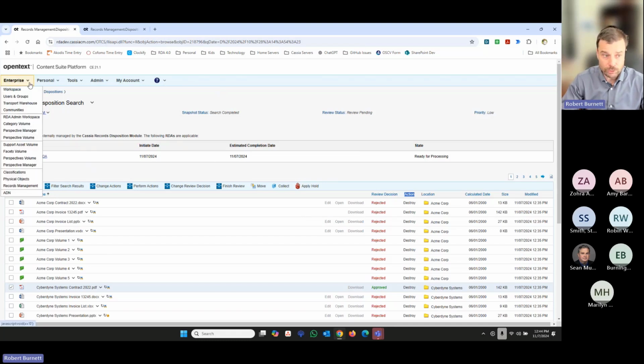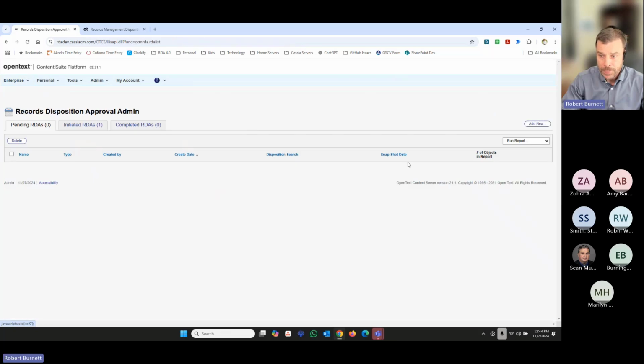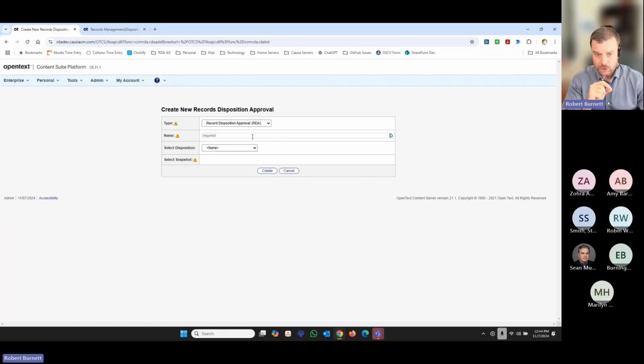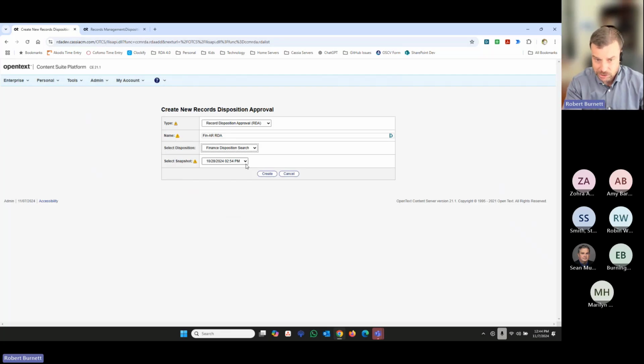So I'm going to jump back over to my RDA workspace. And if you remember, we sliced and diced our disposition search, and we were just building one for accounts payable. Well, I want to build an accounts receivable one. So if I do accounts receivable, I'm going to choose the same disposition search, the same snapshot, and click create.